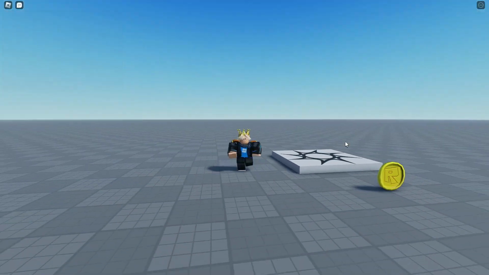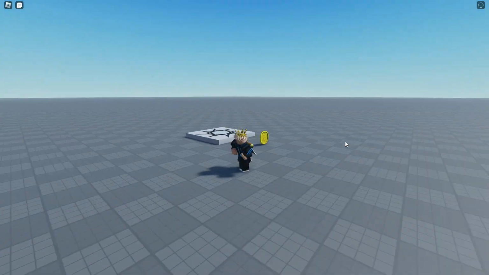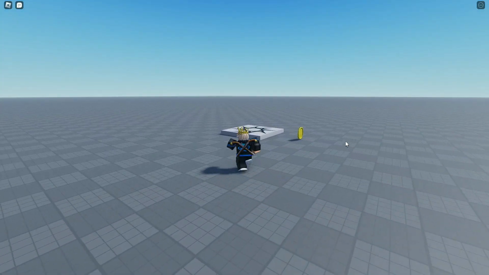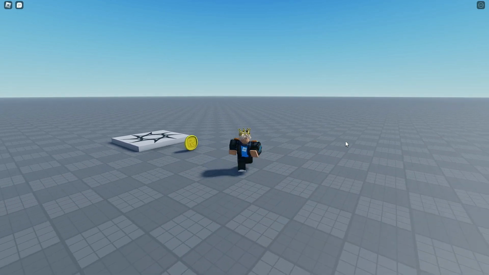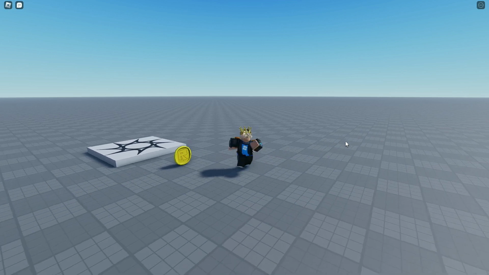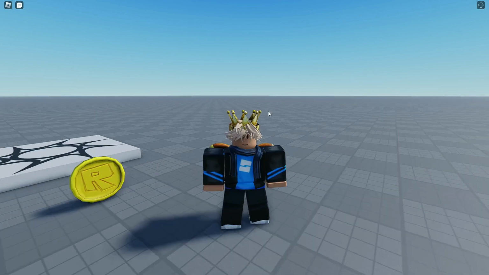So that is everything about data stores in Leaderstats and how to connect the default Roblox data store to your own script so that you can save your players' progress in your game.